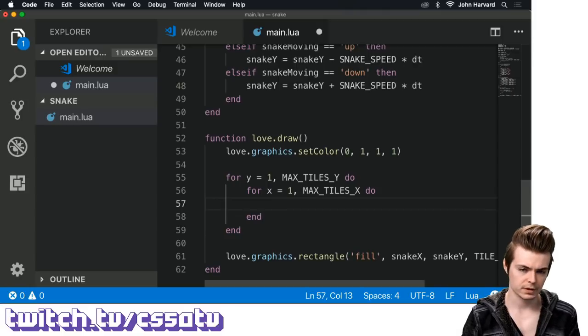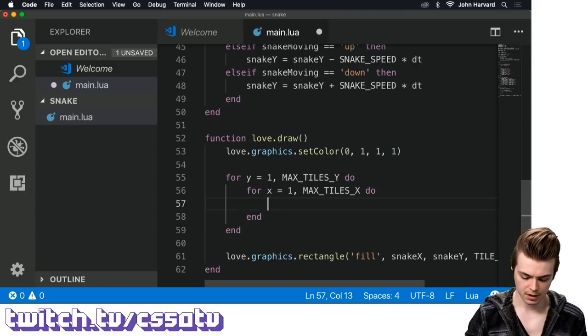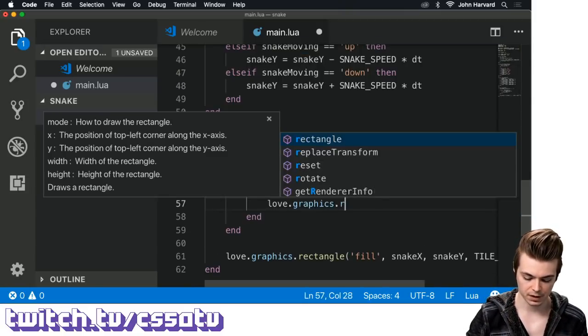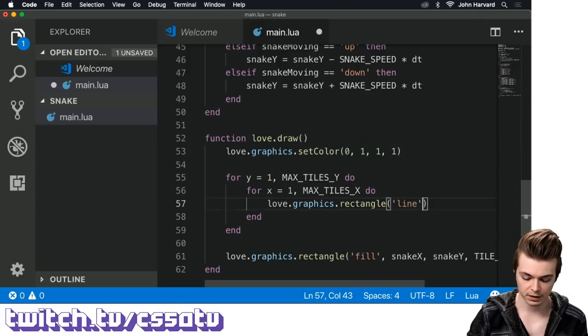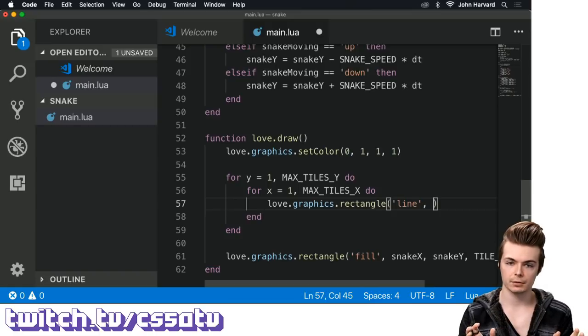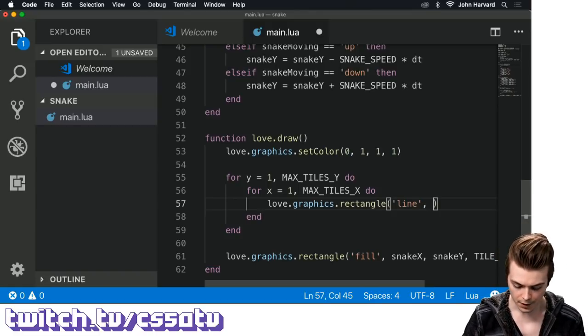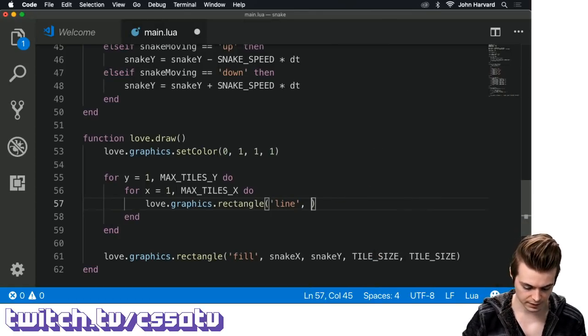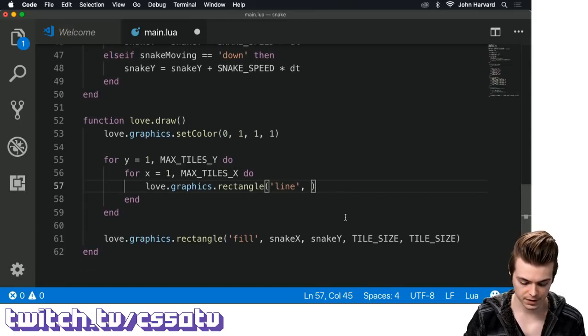And then what I want to do is for every one of these positions, I want to call love.graphics.rectangle. I just want a line function right now. I want to see my grid visually, so I'm just going to use lined rectangles, not filled rectangles. And then I'm going to hide that left panel there, so we have a little more room to work with.